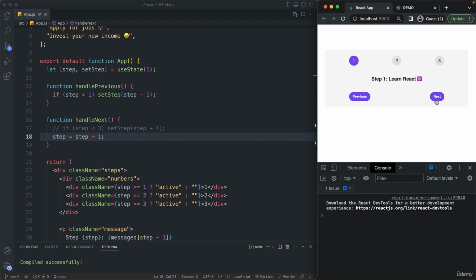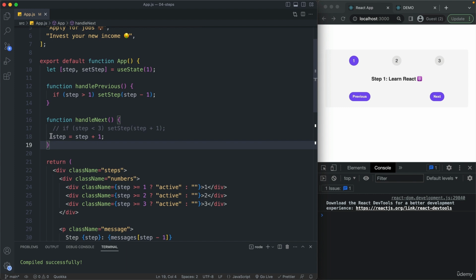And so the reason for that is that React has no way of knowing that this is actually trying to update the state. So React has no magic way of knowing that this here is the state variable and that this operation is basically updating it.